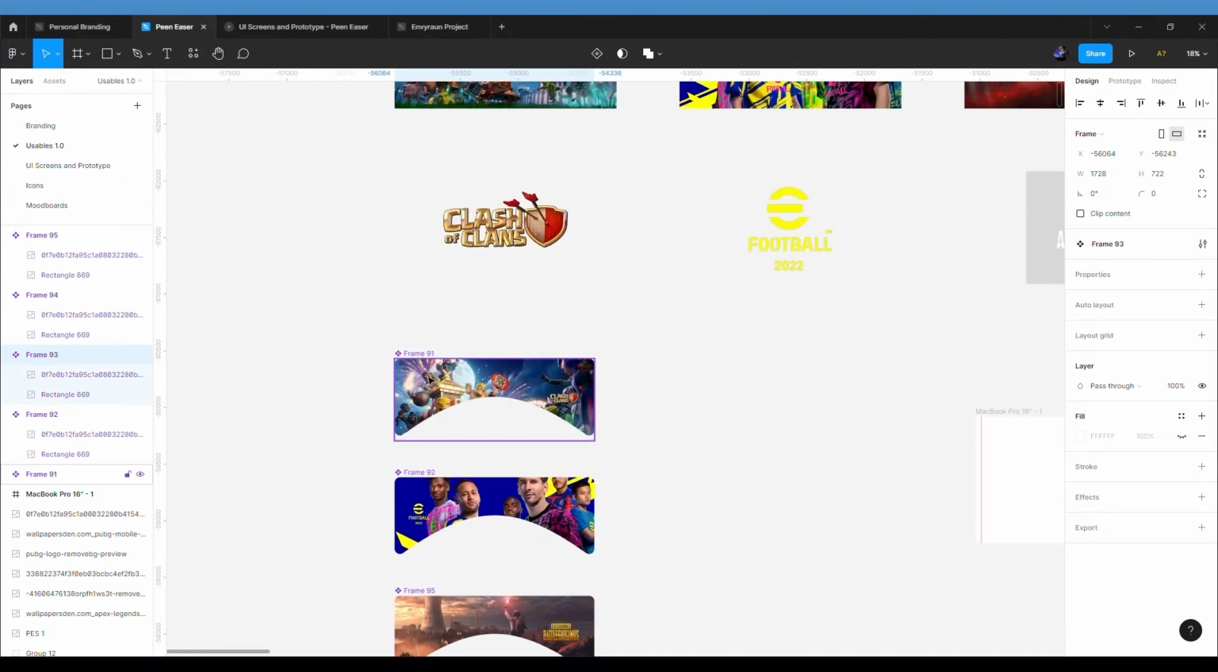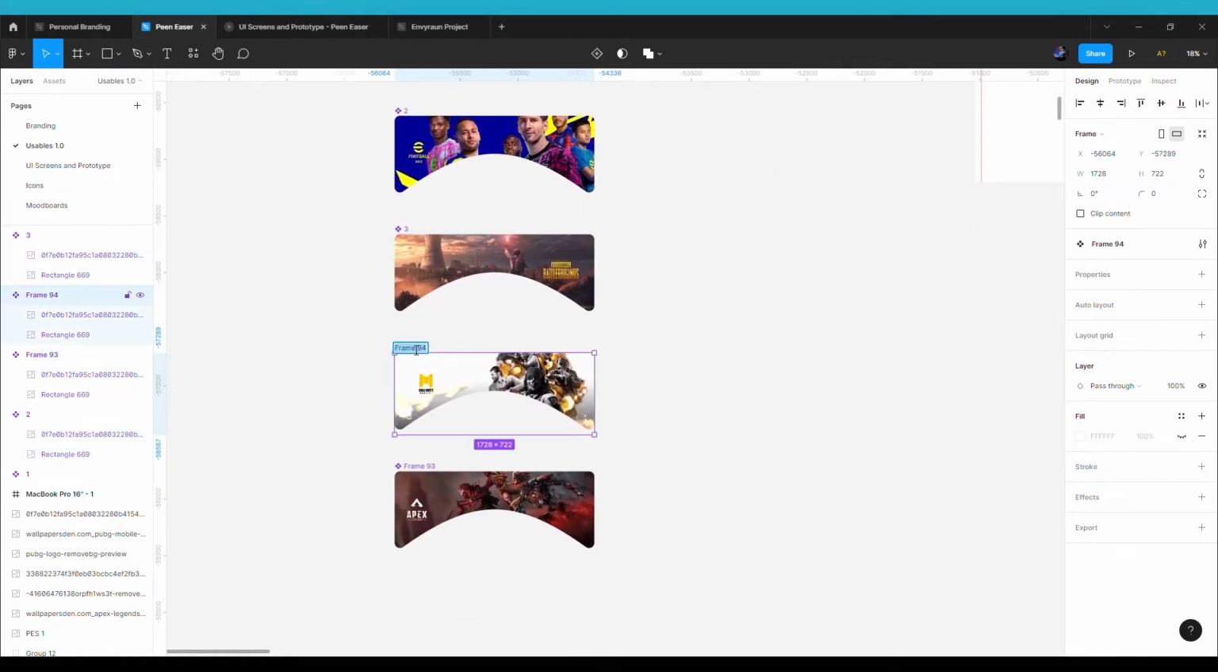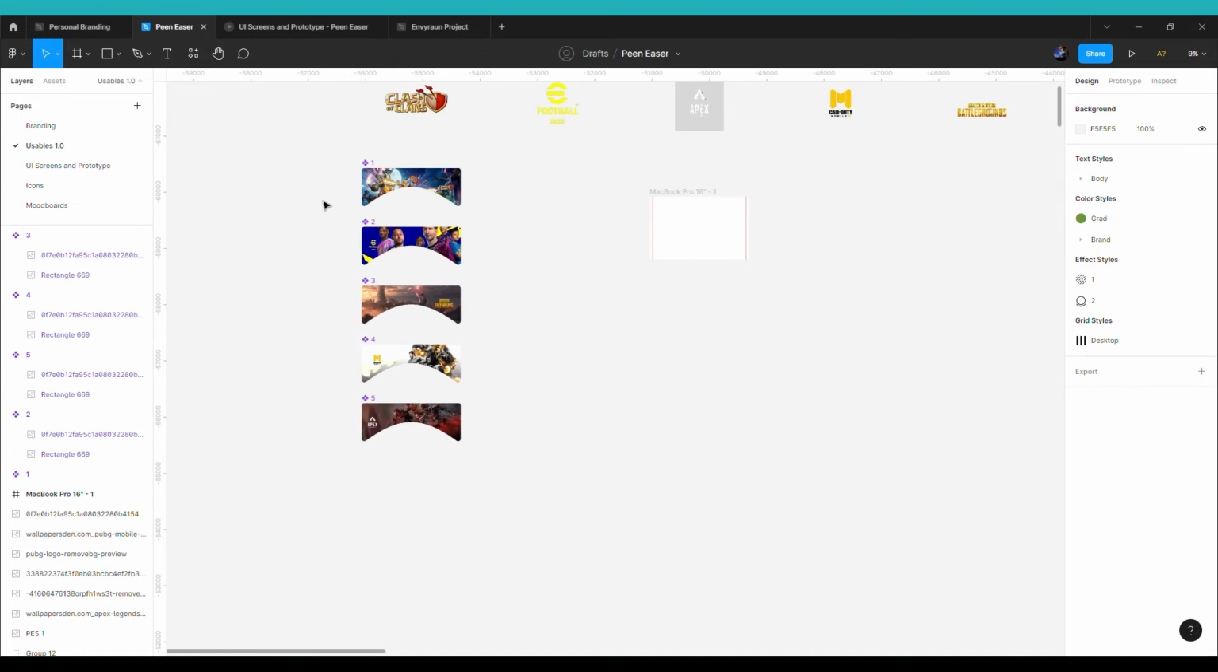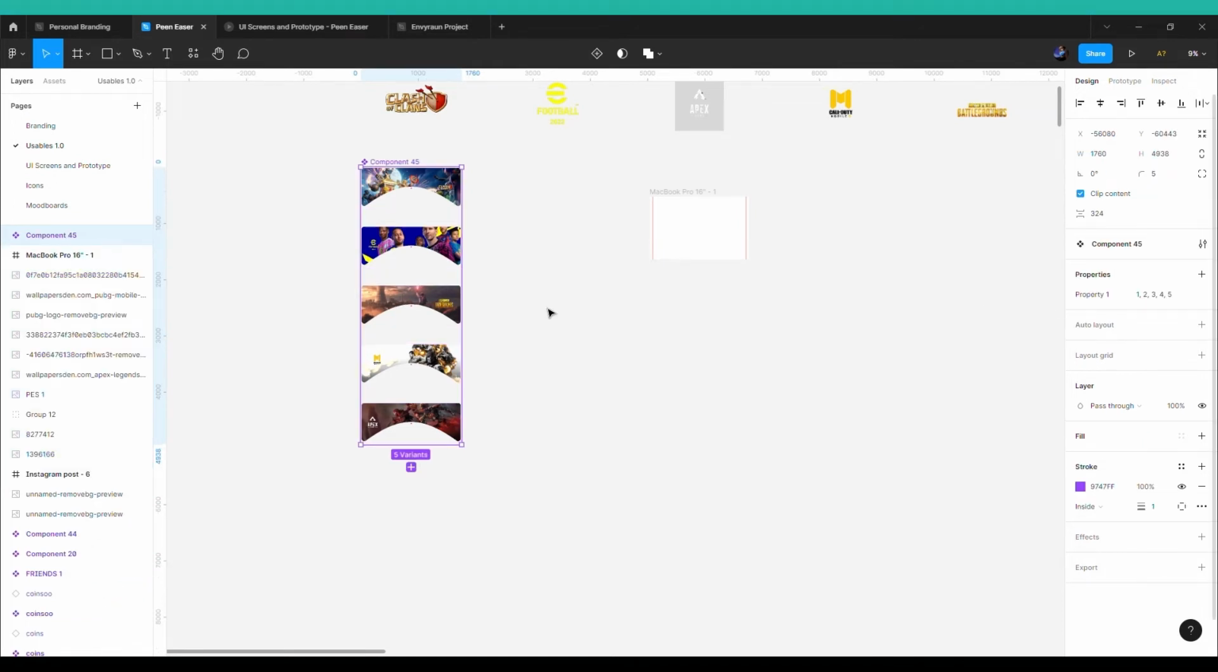And just to label properly, I'm going to rename this as 1, 2, 3, 4, and 5. Then now I'm going to select each of these frames. Then I'm going to come here and combine as variants.